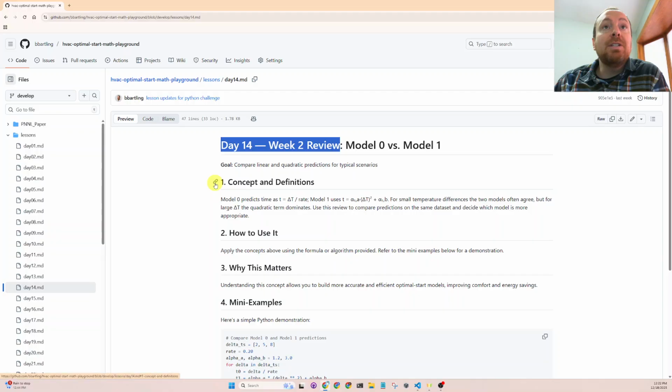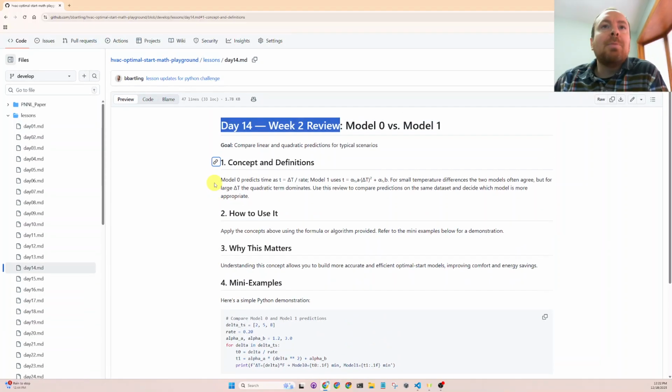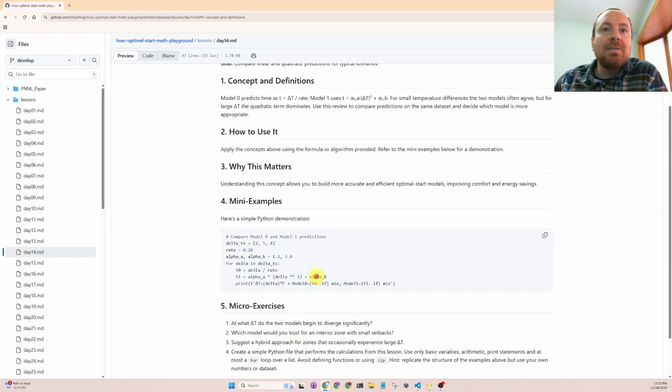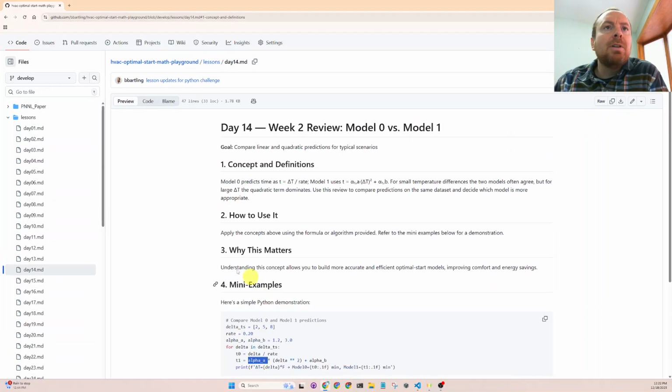We did the easy week number 1. Week number 2 has been a lot harder, in my opinion. Maybe not to some of you guys, but for me it's been a while on the math, and some of this closed form mathematics where we're updating these alpha A and alpha B parameters. So yeah, let's do day 14 and then we'll move on to week 3.